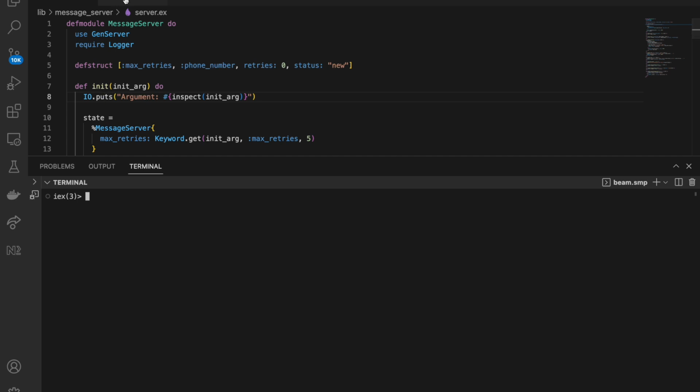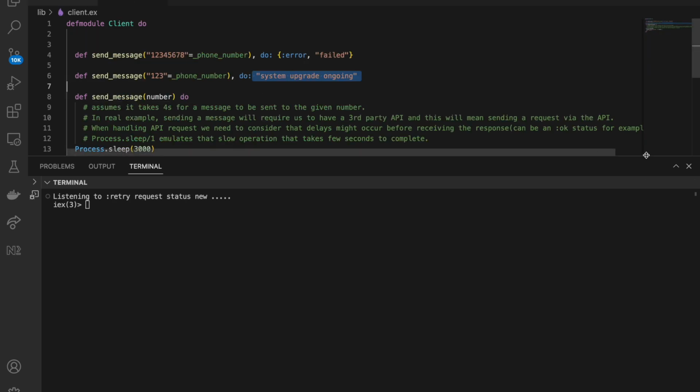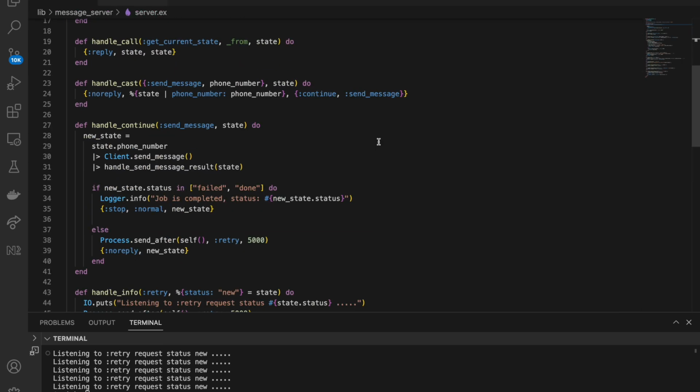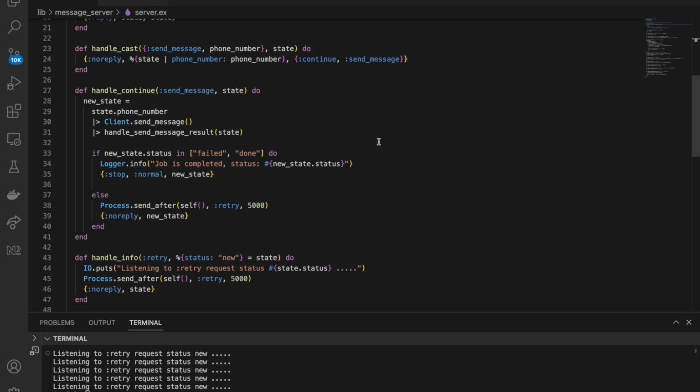To do that, I had refactored the client module. Let me minimize this. So inside here, I've added another send_message clause. If it pattern matches the number 123, it's going to return :system_upgrade_ongoing. This value is not handled, or rather, it's not expected within our message server.